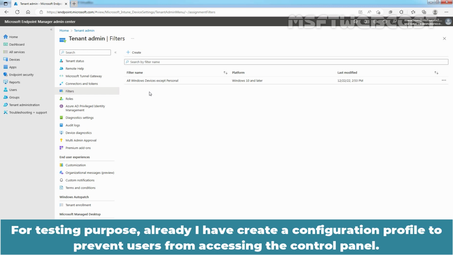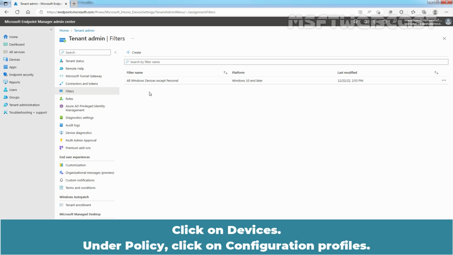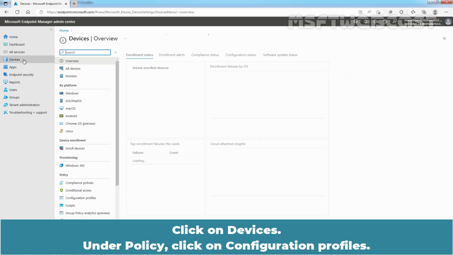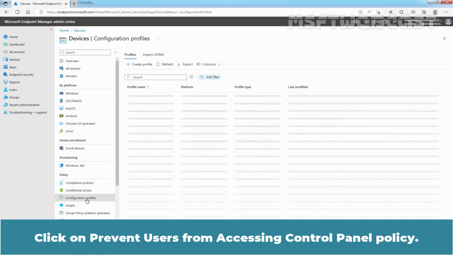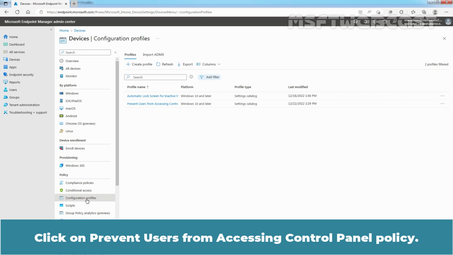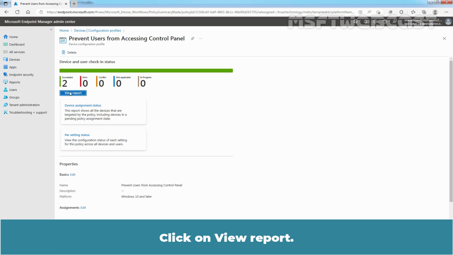For testing purposes, I have already created a configuration profile to prevent users from accessing the control panel. Let me show you that. Click on Devices. Under Policy, click on Configuration Profiles. Click on the Prevent Users from Accessing Control Panel policy. Click on View Report.